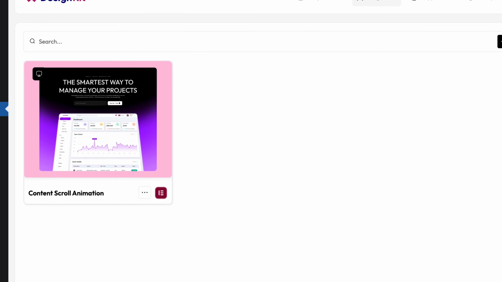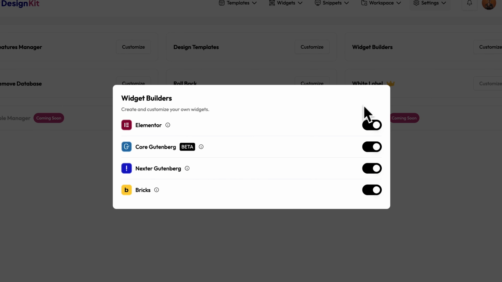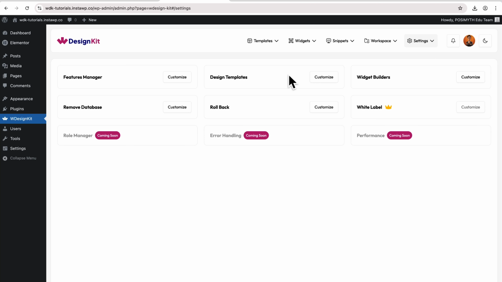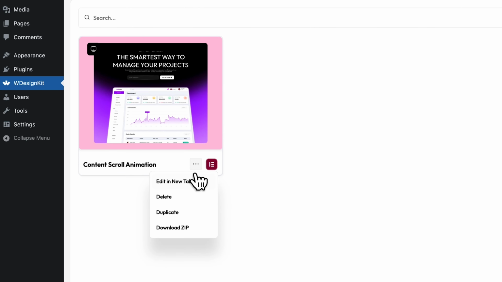So once your widget is downloaded, to convert it, just head into Settings, General Settings, and make sure your builder is enabled. If you're going from Elementor to Gutenberg, just confirm both are turned on. Now you go back to My Widgets, click on the three dots, and here you'll find the Convert option. And if it's not showing yet, it means it's a Pro feature.